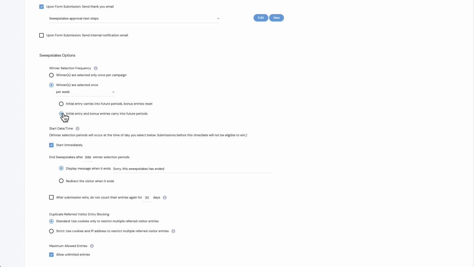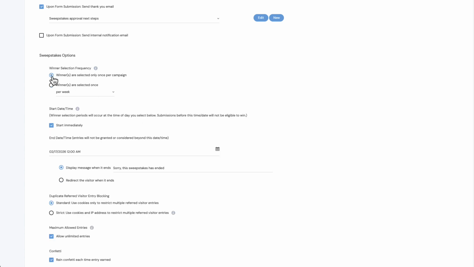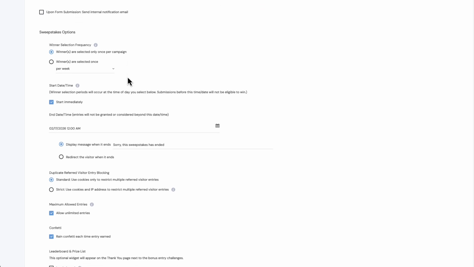You can also select here. What this does is the initial entry and the bonus entries carry into future periods. So they enter once and they could win 3 months down the road even for entering once. So it's more of an initial motivation to get into the sweepstakes. So choose this if all you really care about is getting people's email addresses captured. I'm still going to go with once per campaign for this demo.